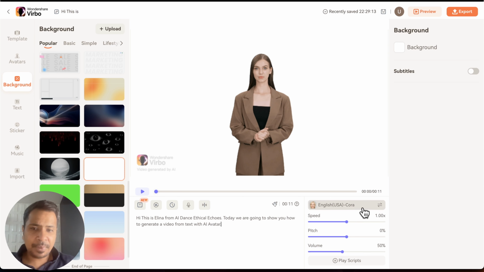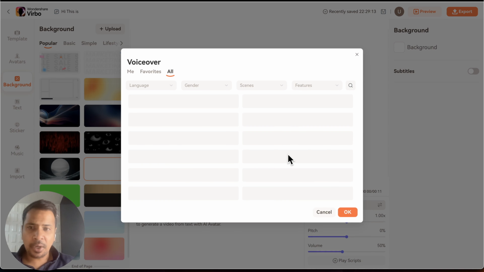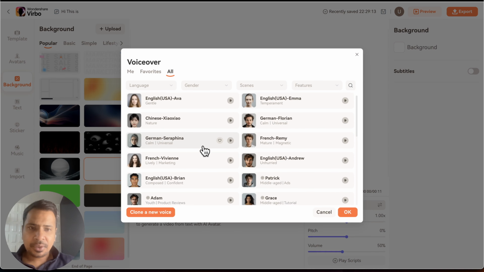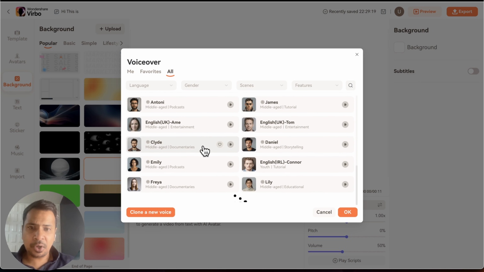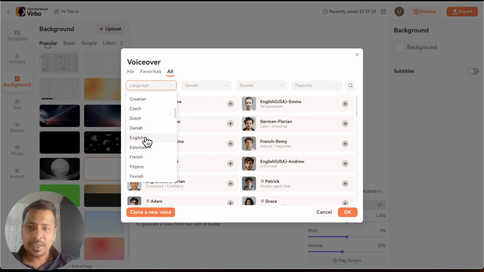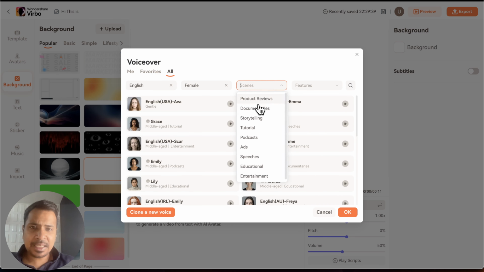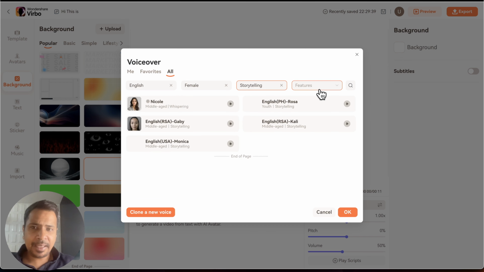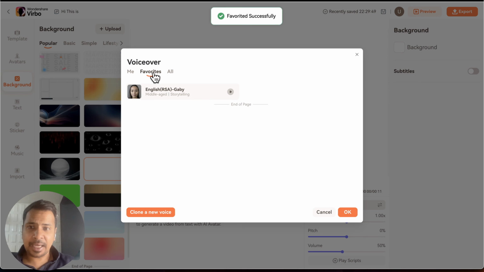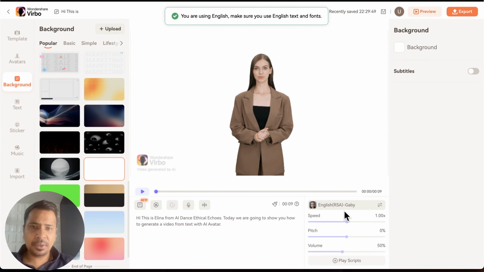Now you can simply select the voice that you want. Here are loads of voices to choose from. Now you can select the language, the gender, and the type of scene. I like storytelling. Now you can play the voice. I really like this voice, so I'm going to mark it as my favorite and I can find it in the favorite sections. Now you select it from here and the voice is applied to the video.